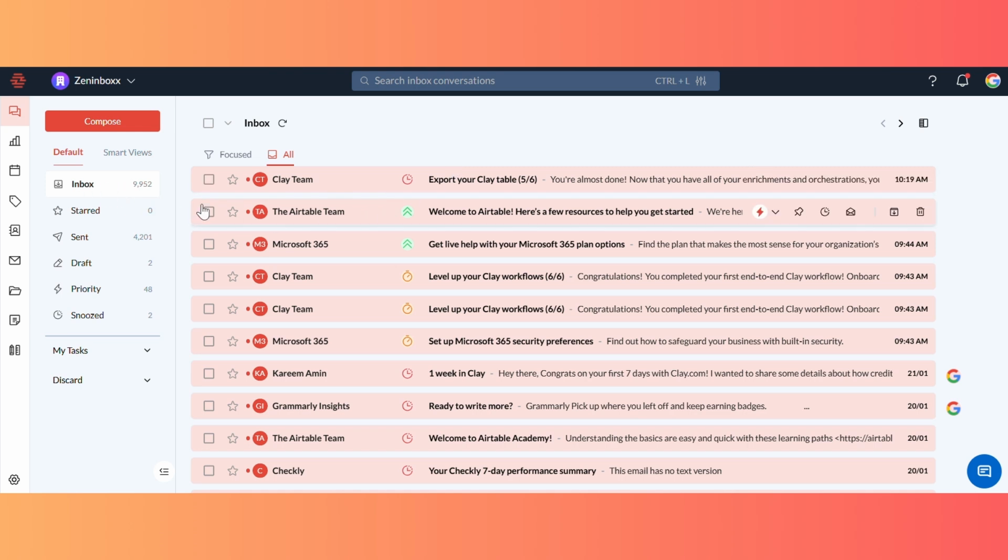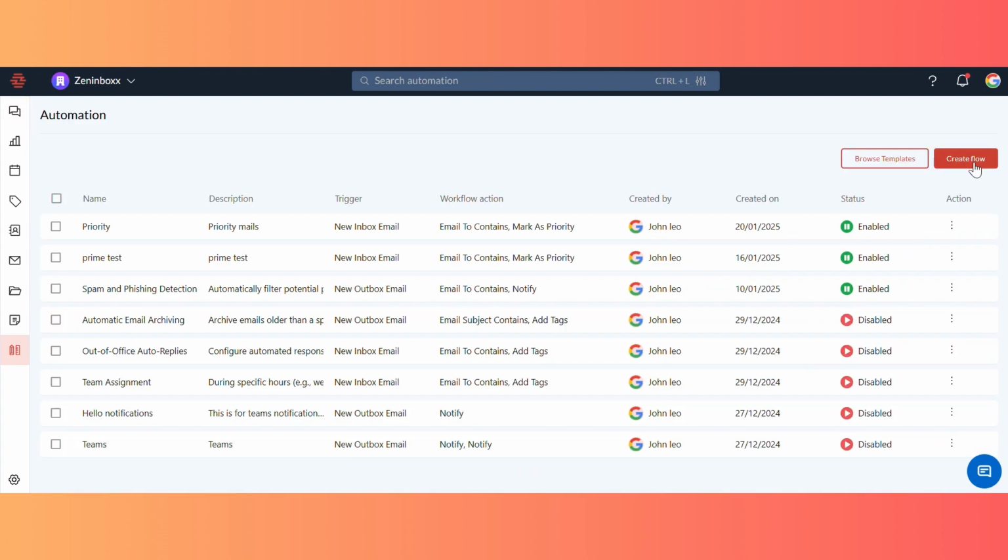Marking incoming emails as priority ensures that critical messages stand out and receive immediate attention. Here's how you can set up this workflow in Zeninbox. Navigate to the Automation tab and click on Create Workflow to begin.